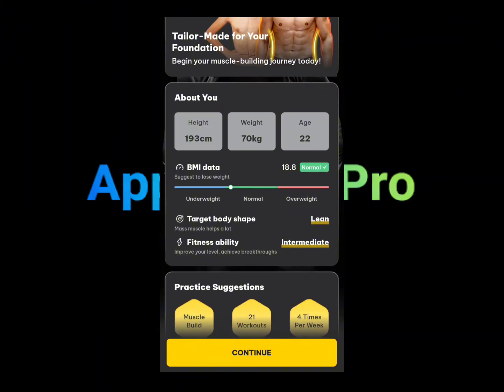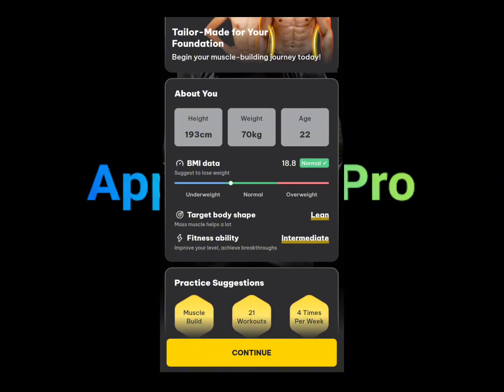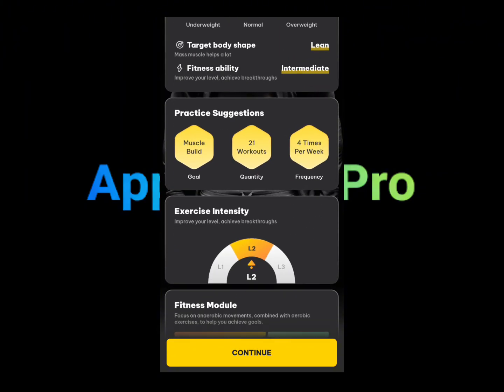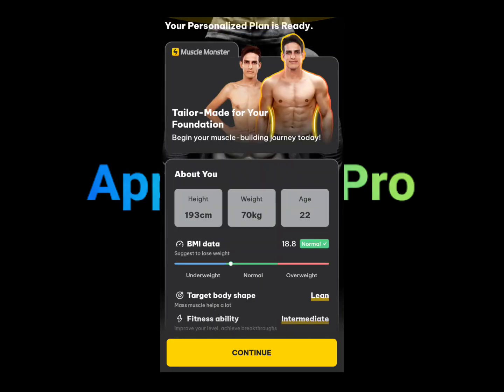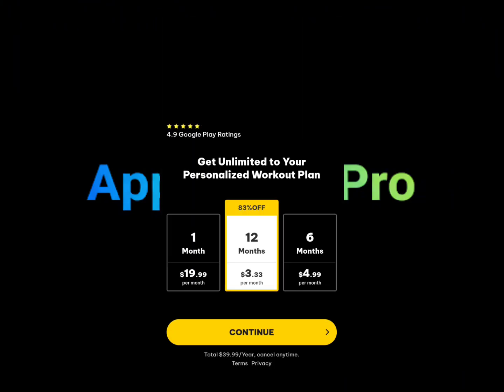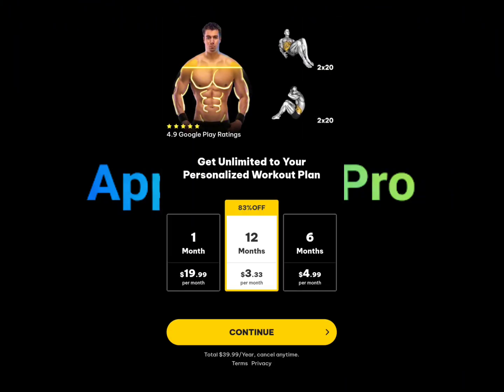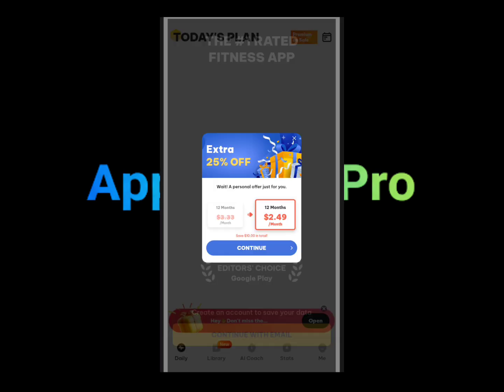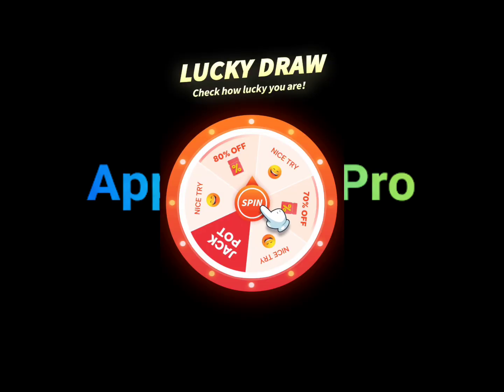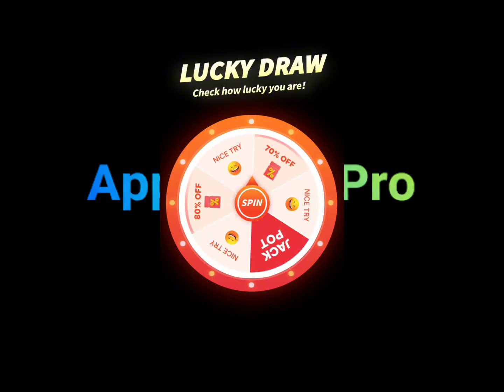As you can see here, this is my personal fitness plan that I'll be using. It shows pretty much everything as it relates to what I want to achieve using this application. Just tap on continue. It will show you the subscription page. Nothing much, just tap on the X at the top to remove the subscription. And you're going to tap on the X for the lucky draw section as well.